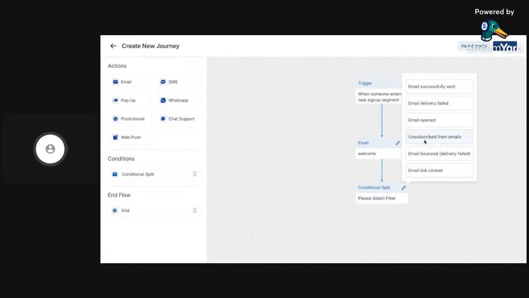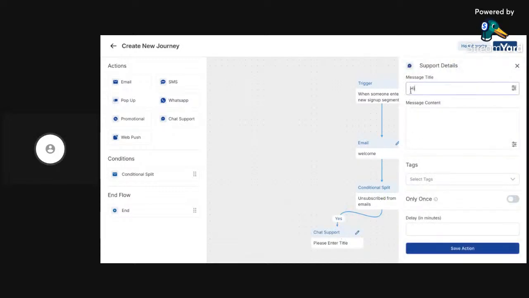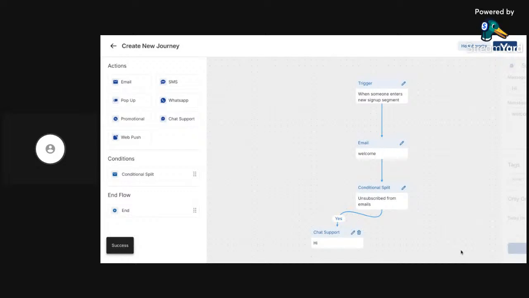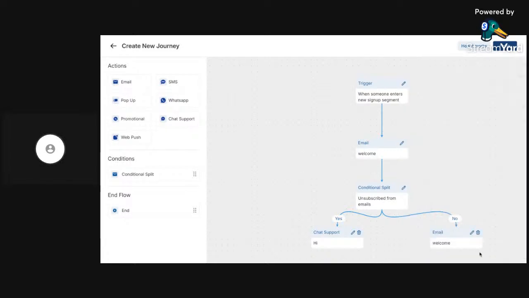Suppose I send them a welcome campaign, and now I want to send another campaign to the customers who have unsubscribed. So I'll click on this. So my condition for the next campaign is the users who have unsubscribed from my emails. If the user has unsubscribed from my email, I want to send them a push campaign or a chat support campaign. I can do that. Hi, welcome to the platform. So this is how I'll send them a chat campaign. If they've not unsubscribed, I can send them another email giving them an offer or whatever I want to choose. So I can do that.